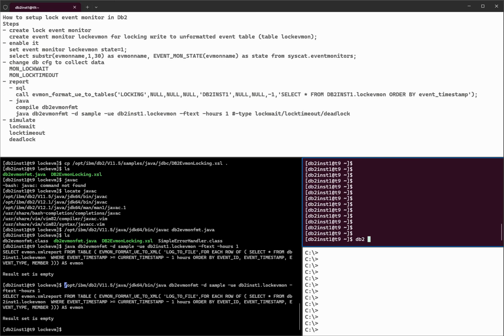So I'm going to db2 connect to sample. Okay, so this is to simulate a log wait event. What we can do, let's see. I'm going to use the uncommitted option. So let's say I'm going to lock one table, okay?